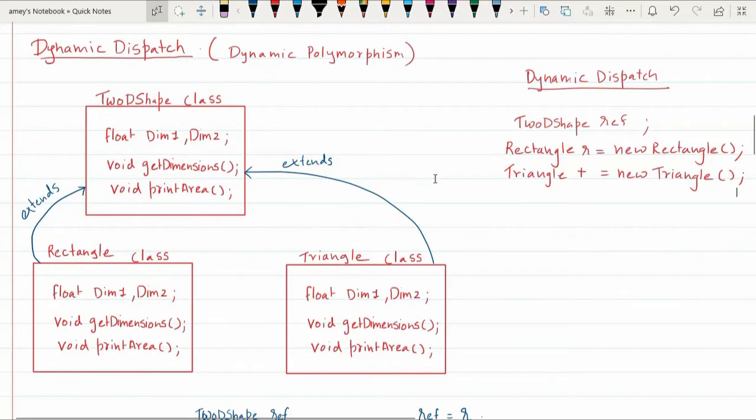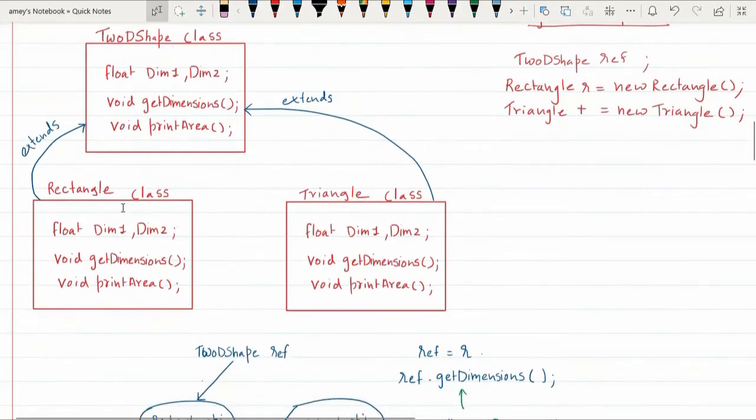Now, if you have come from a C++ background, remember that to achieve dynamic polymorphism, or runtime polymorphism, there we used the help of a pointer to the base class and a pointer to the derived class. In Java, there are no pointers. In fact, this dynamic polymorphism is automatically implemented in Java. How? Just see. We have created a reference variable of type 2D shape. That means this ref can point to an object of type 2D shape. But notice that rectangle and triangle inherit 2D shape.